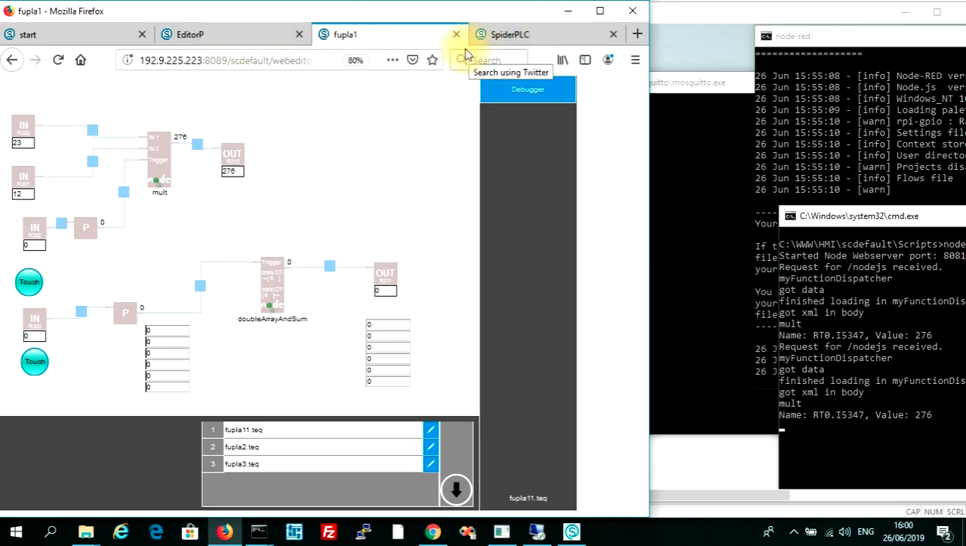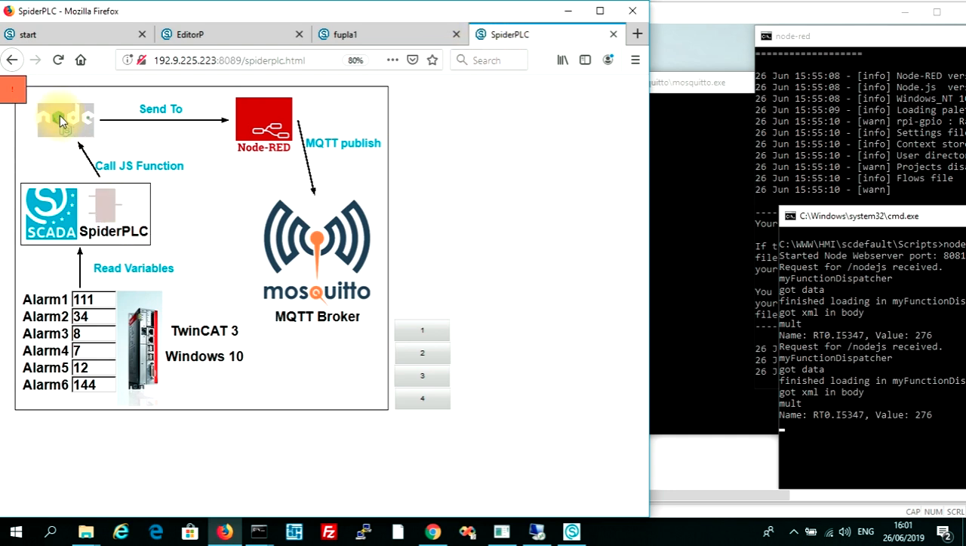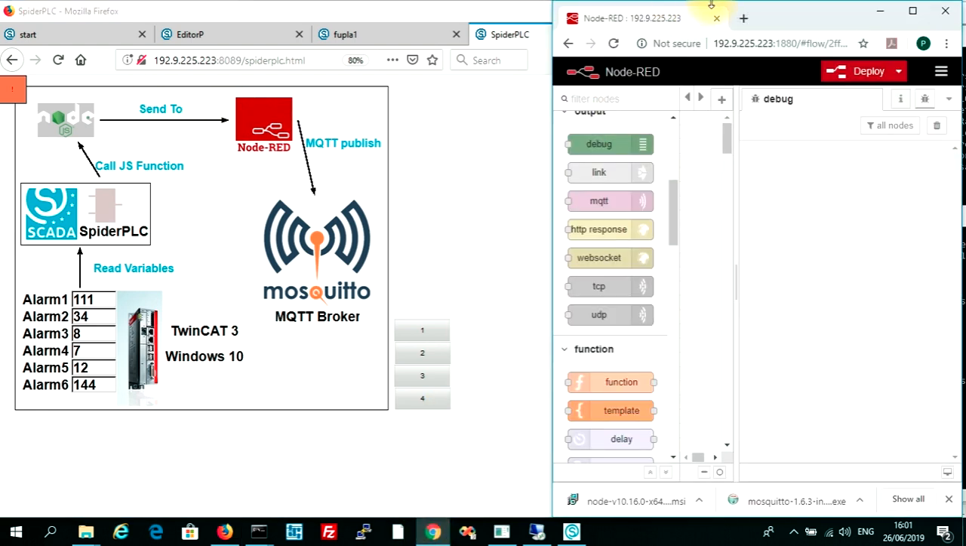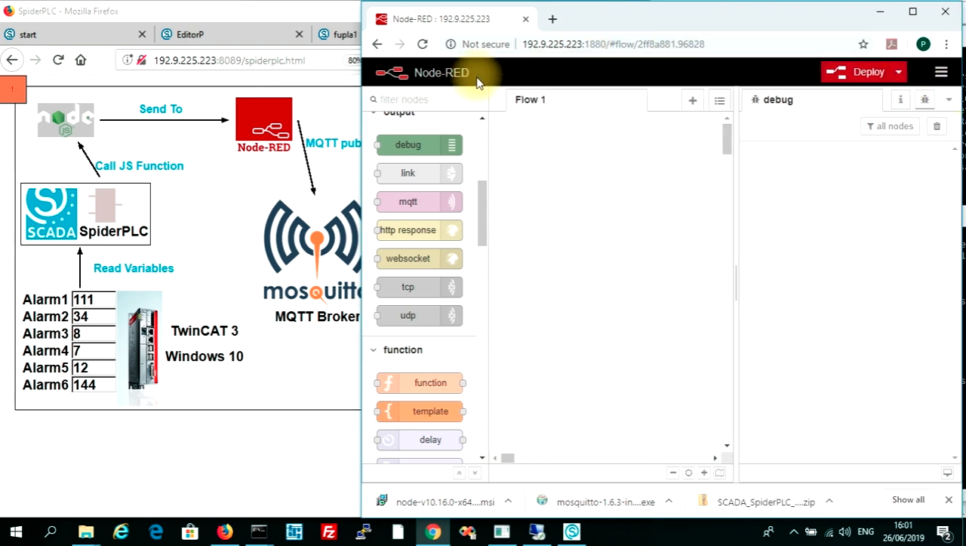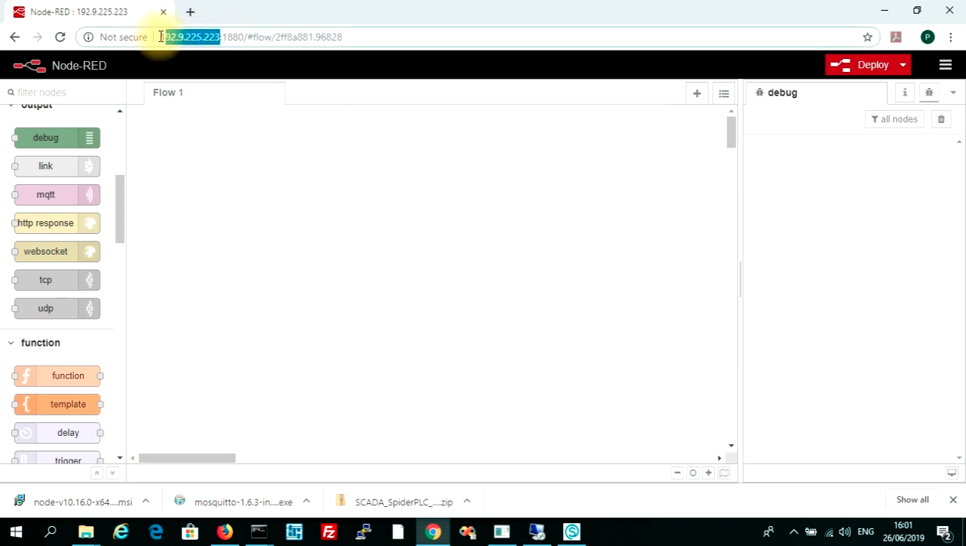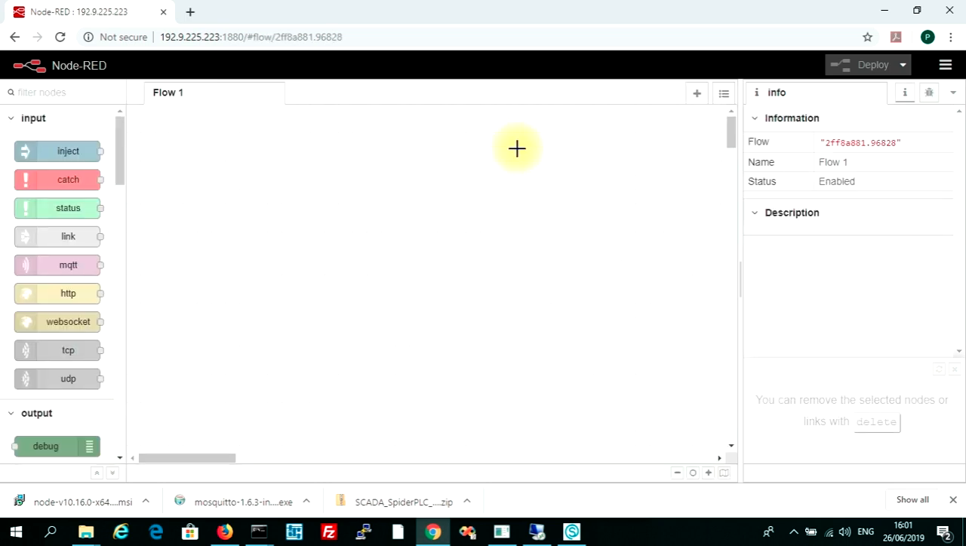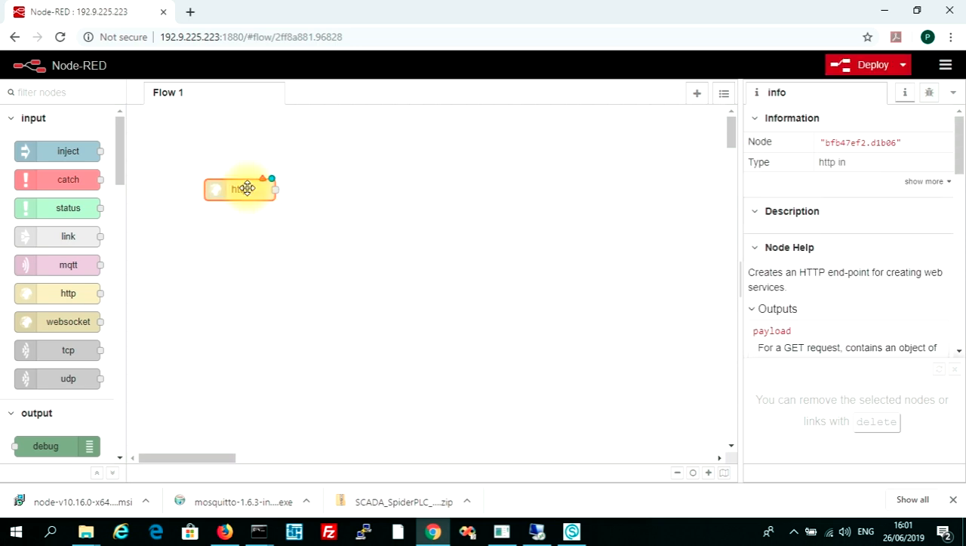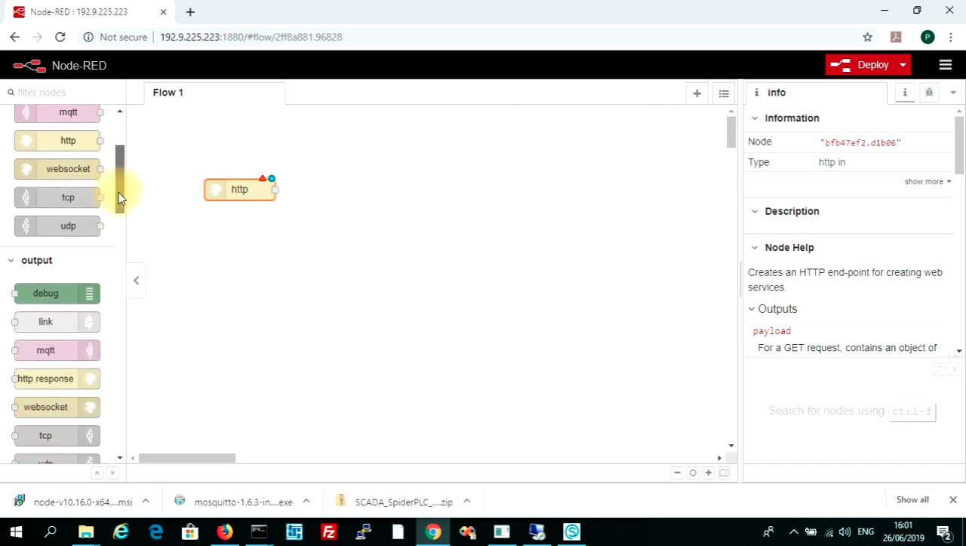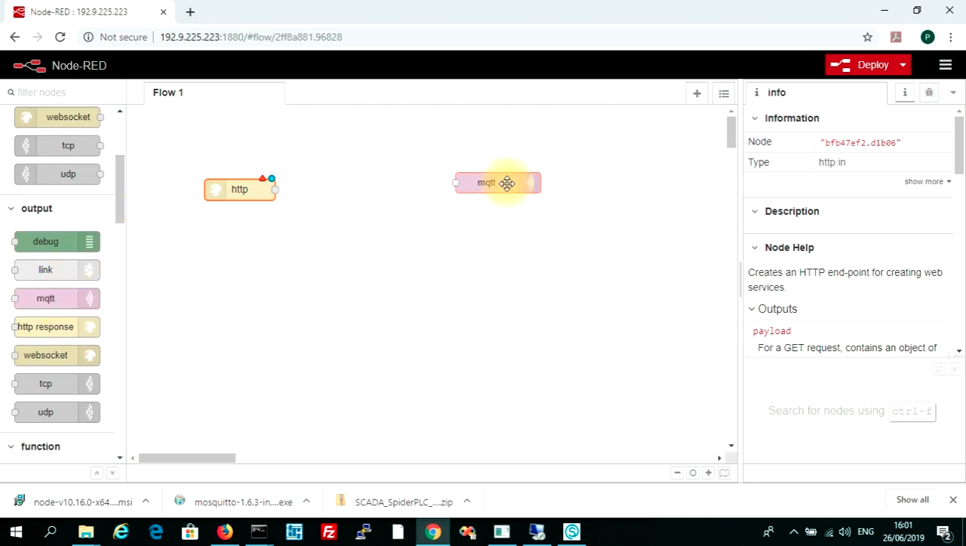To go on with our design flow, so we have now implemented this part. We move now to Node-RED. We have to implement the Node-RED logic. To do this, we will start the Node-RED tool. This is the same IP address of the PLC, port 1880. So this will open this page, and we will now implement a logic to receive the command from our Node.js functionality and to transfer it to an Mqtt broker.